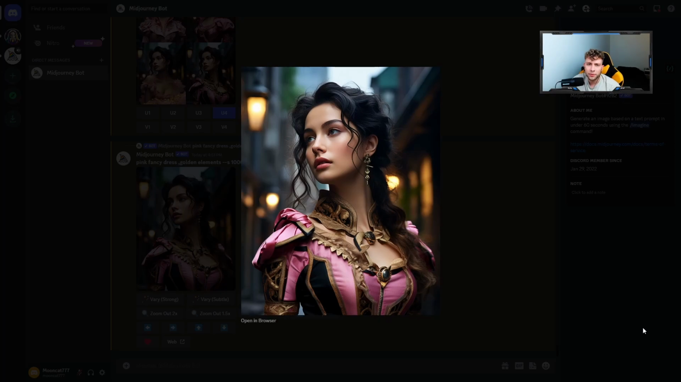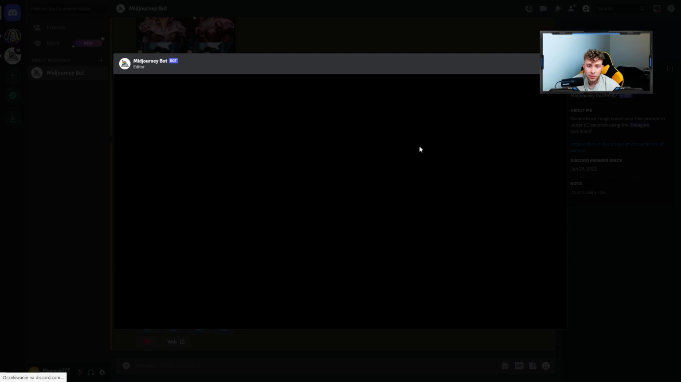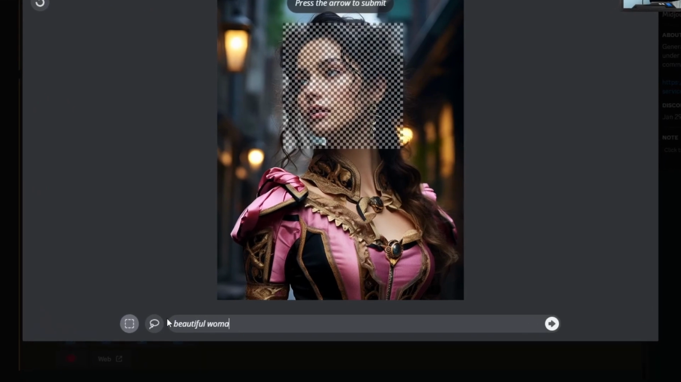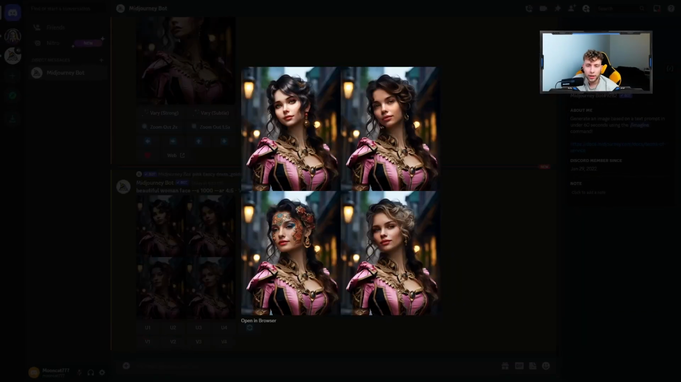Afterwards we received the perfect dress with the golden elements, and this is something really awesome. Alright, but now for example I would like to change the face of this woman. So let me go right there, pick the rectangle tool, select the entire face, and type something like beautiful woman face, add our stylize parameter, and run this command. Next, just look how powerful this is. We have 4 different women's faces, alright? And this is something great.